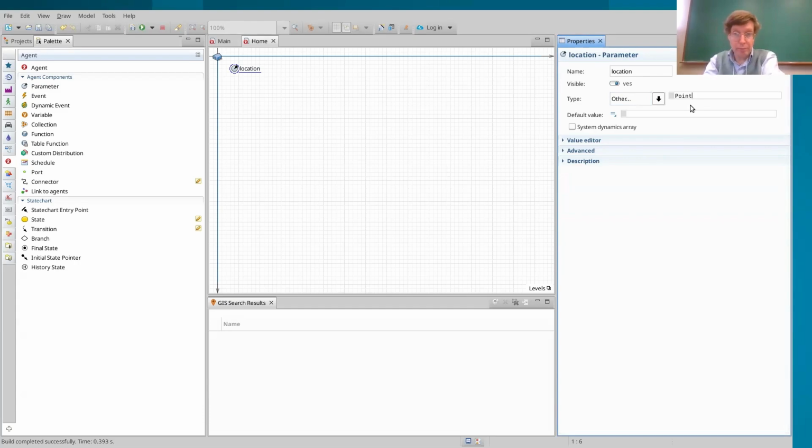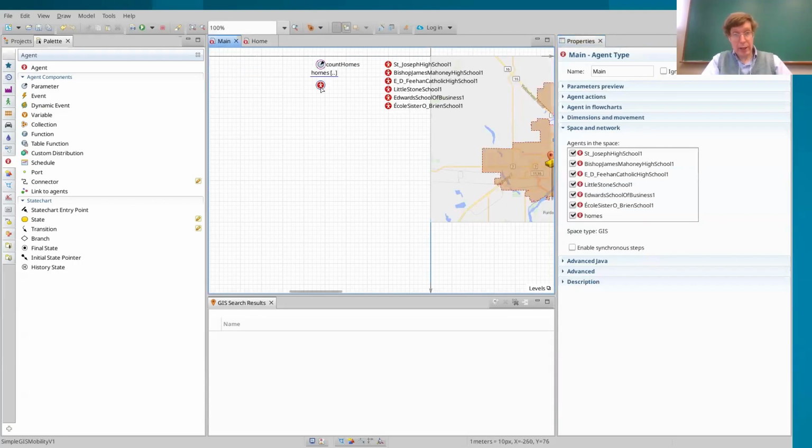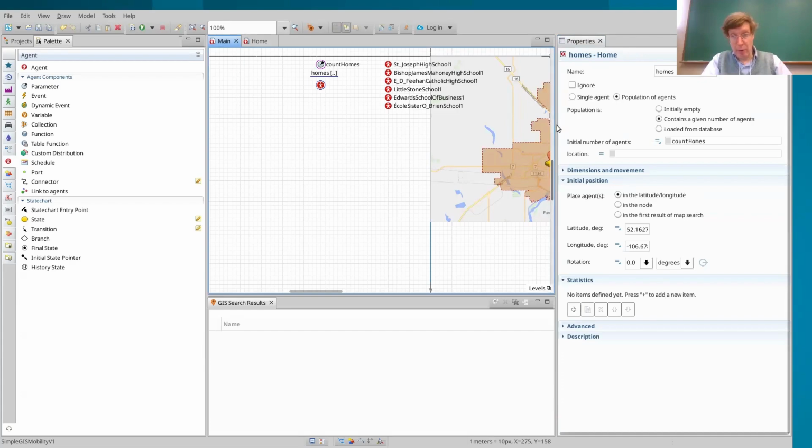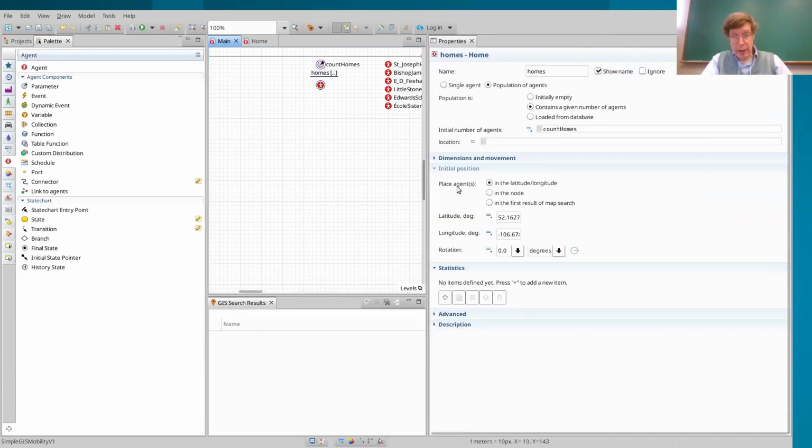Okay, so having done that, having given each person the ability to have an attribute that specifies their location, we're going to now take advantage of it in the population that contains those homes. So back to main, let's select that population. We were working on it before, and we had set it for the agents to be placed in a certain latitude, longitude. It was fixed at the time. Let's go change it to be a dynamic value.